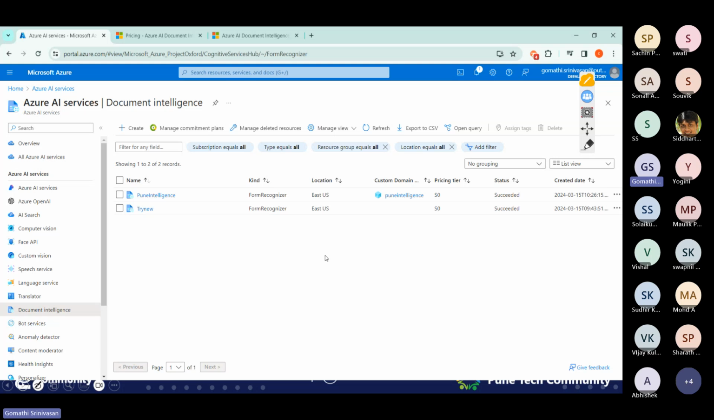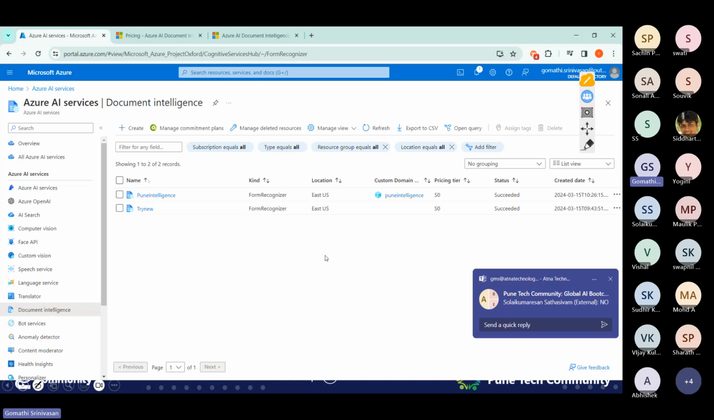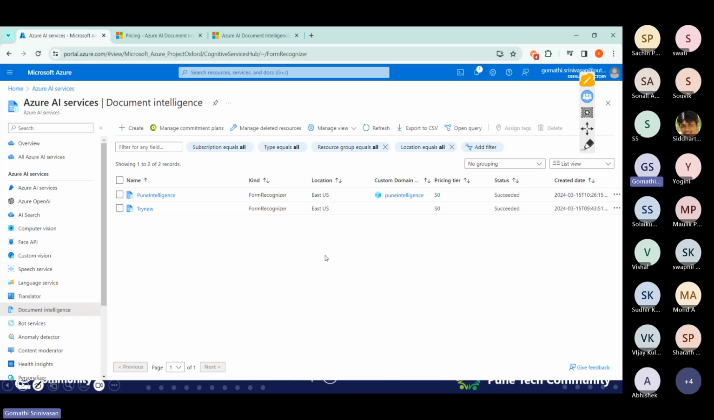Any doubt till now in creating a document intelligence resource for you? Okay, so initially we created a resource group, and then we created the document intelligence service as well. Thank you for the confirmation, Sadasivam.